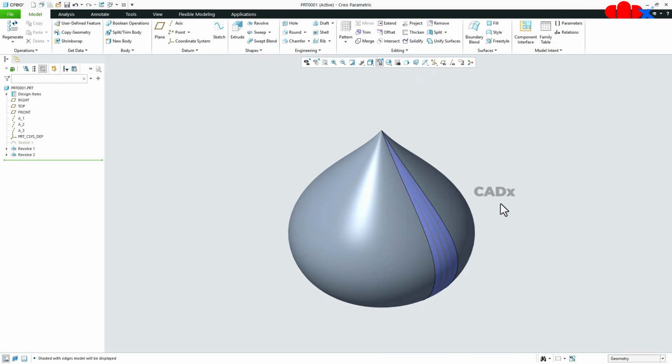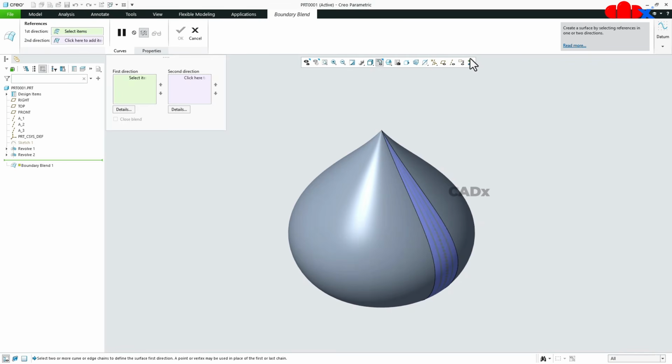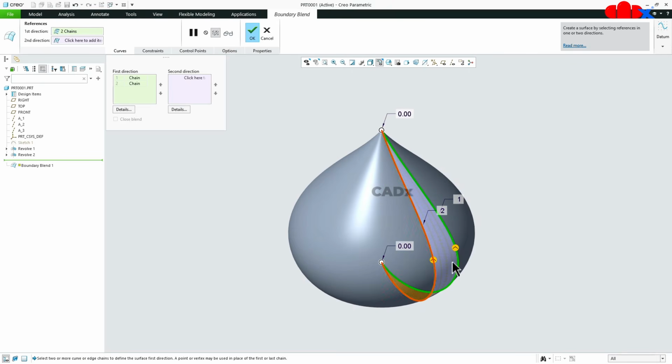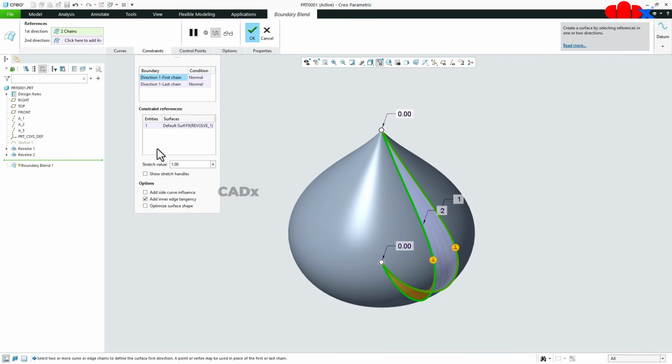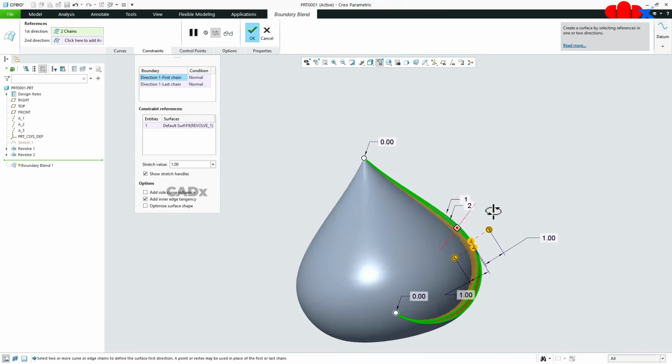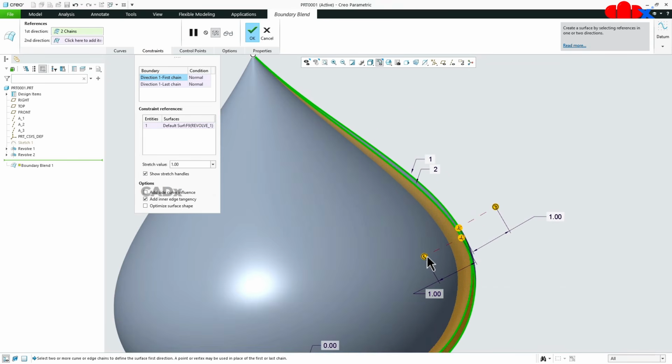Now once this is done, you go for boundary blend, select this edge, hold the control key and select this edge. Now you're getting the blend surface here. Just right click here and go for normal. Here also go for normal. Then you go to constraint and then you go for show stretch handle. So you got these handles now.